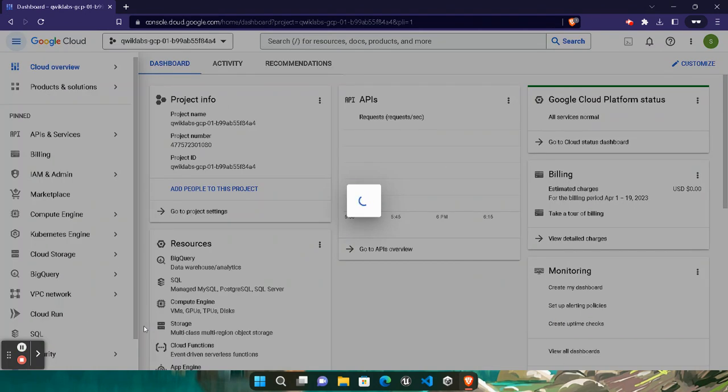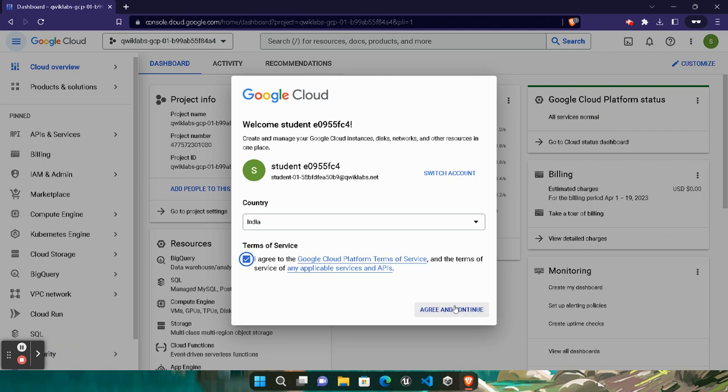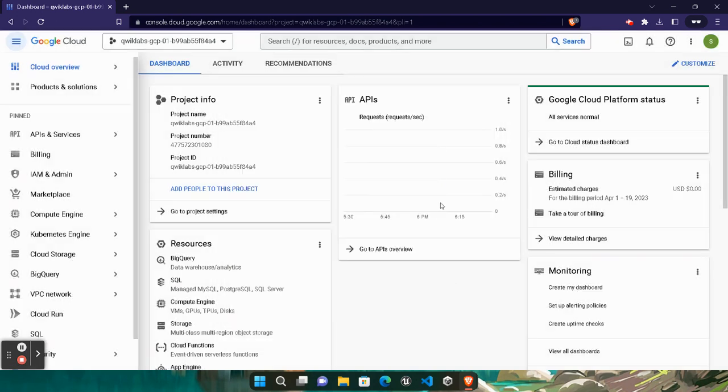After that, we need to accept some terms and conditions. A pop-up will automatically arise here, so we need to accept it. Click on this checkbox, click on Agree and Continue. Now we need to create a bucket in the first task.